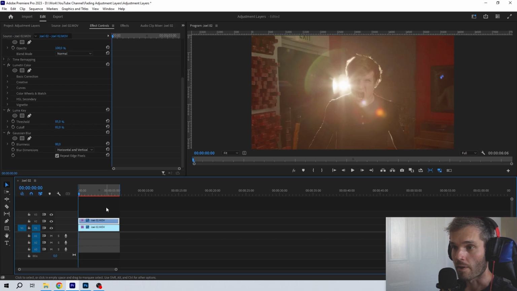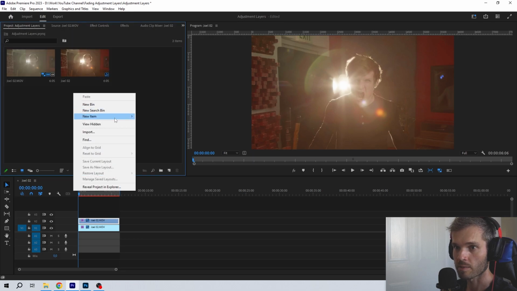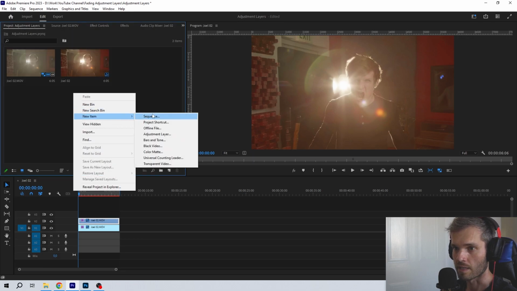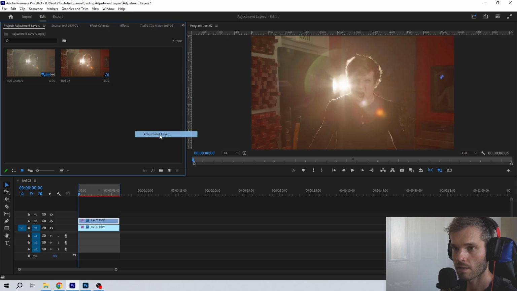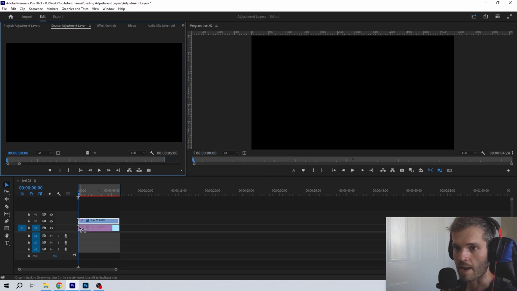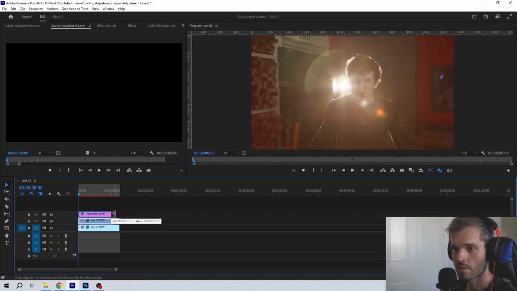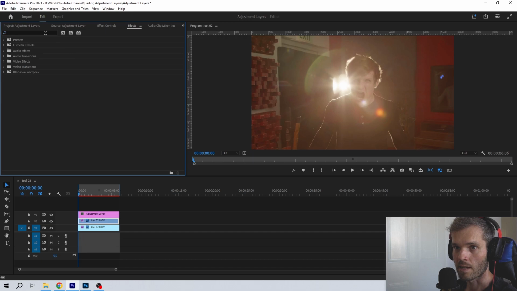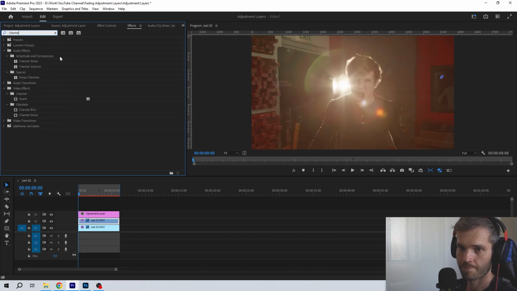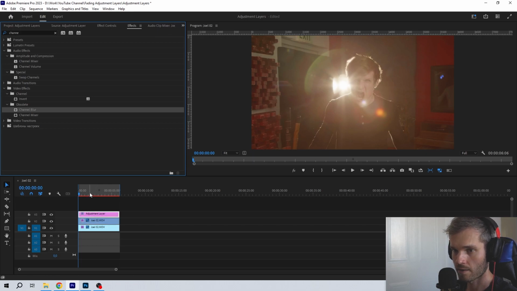Then we're going to add the halation to it. And how we do that is that we are going to put an adjustment layer on top of these two layers. So you go and create an adjustment layer and then just drag that on top. And then go over to Effects and search for Channel Blur. And then drag your Channel Blur onto the adjustment layer.